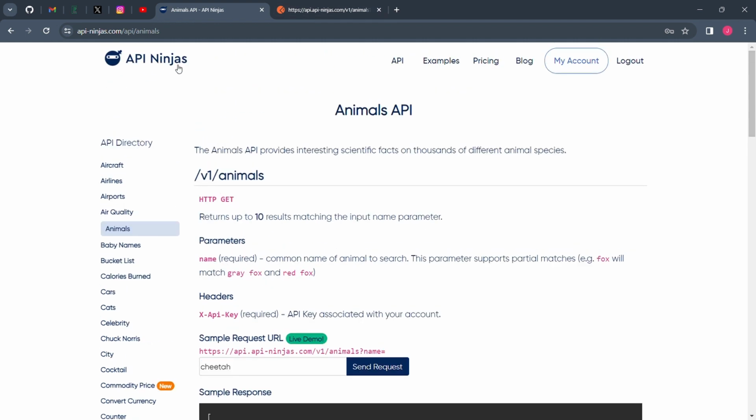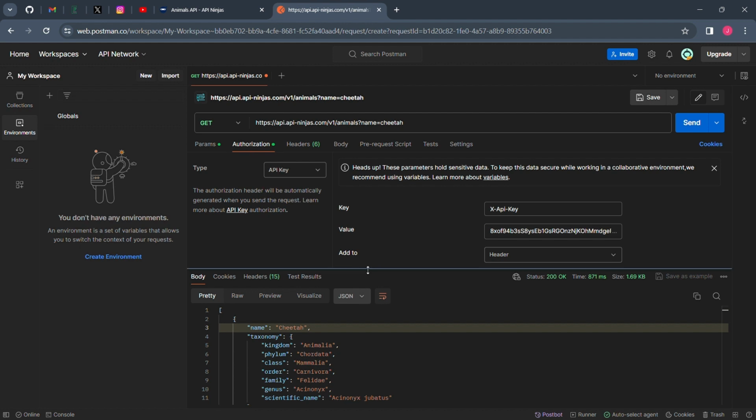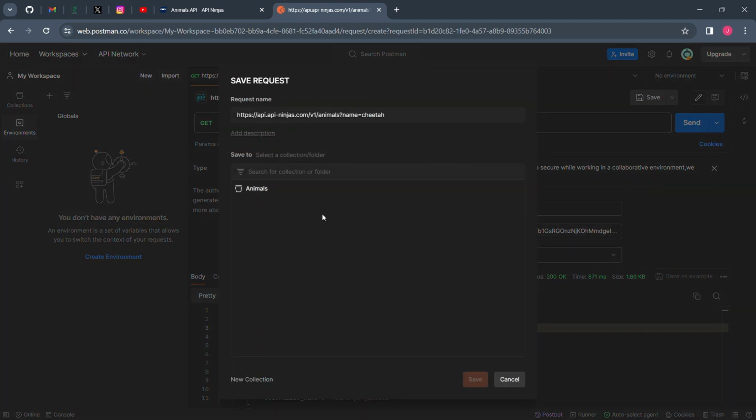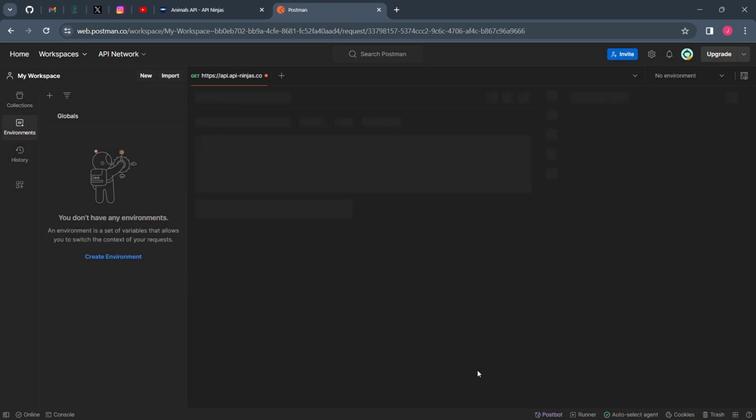So that's it on how to get an API key, or rather how to create an API account with API Ninjas, and how to create a Postman account for you to test the APIs that you get. So this one is cheetah. You can just save this as cheetah. We save it to the animals collection. So you just tap on save.